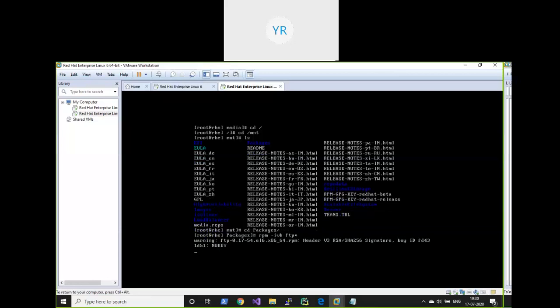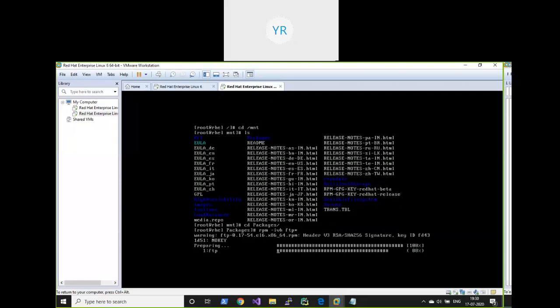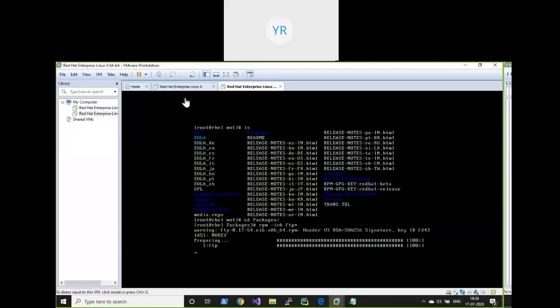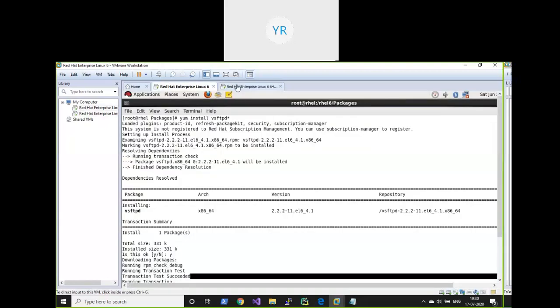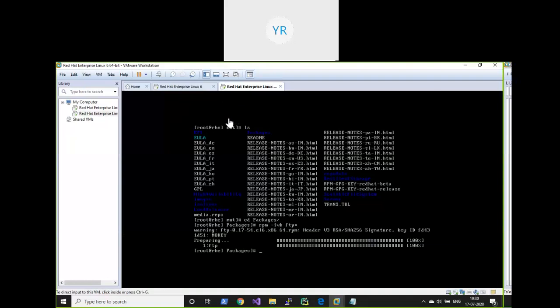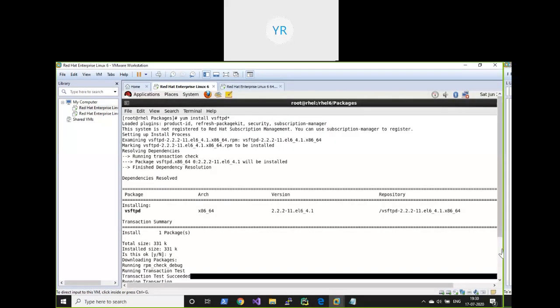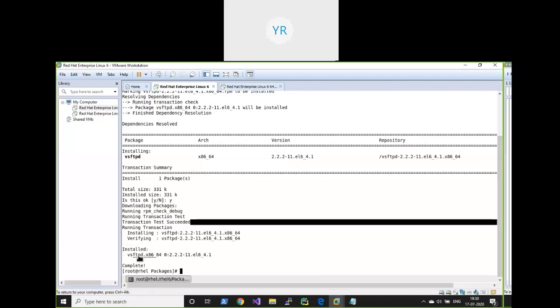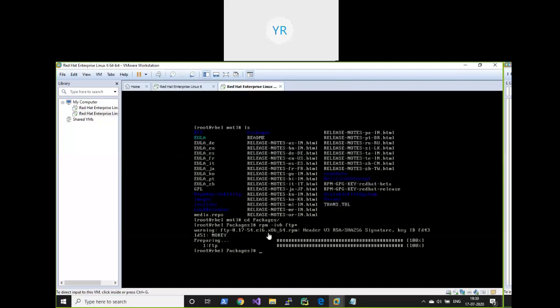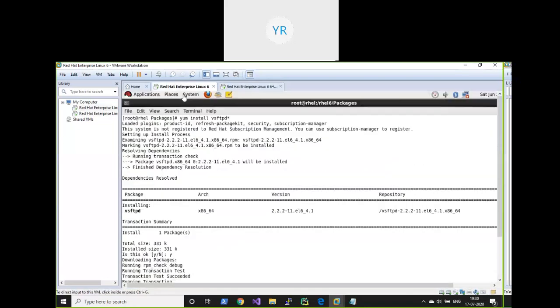FTP is a protocol. I'm having two systems here. This is one system, this is another system. If you want to establish a connection between these two, I'm using FTP here. FTP is the file transfer protocol. If the first one acts as a server, then you must install the vsftpd package. Here I am considering this as server, here I am considering this as client. For the client I'm installing the FTP package, and for the server I am installing the vsftpd package.